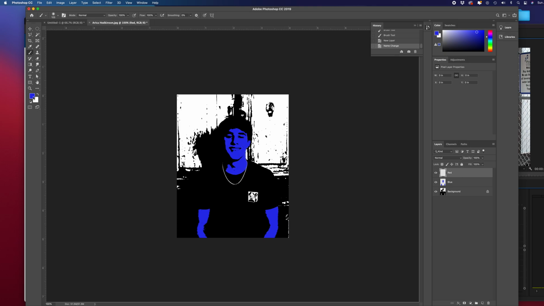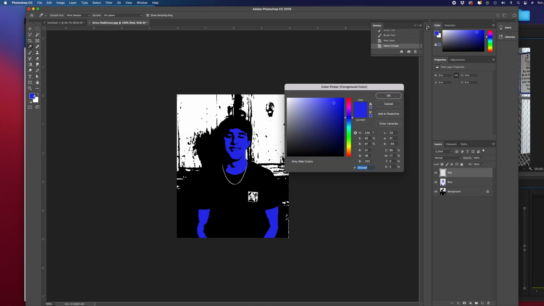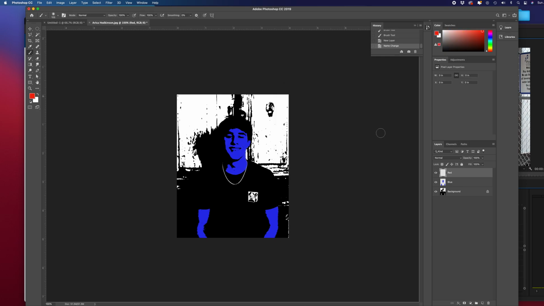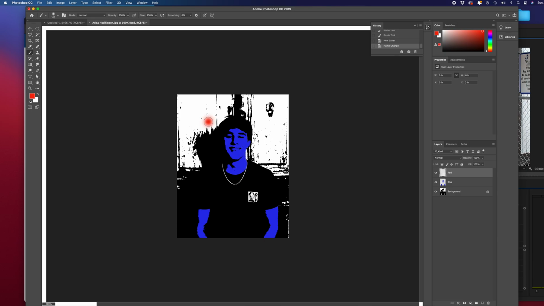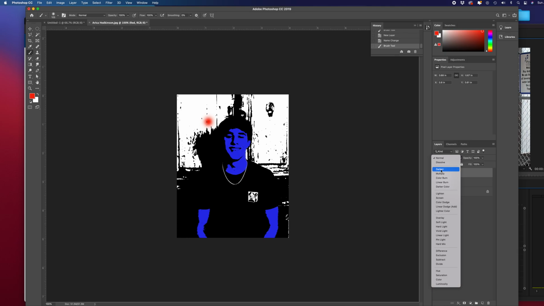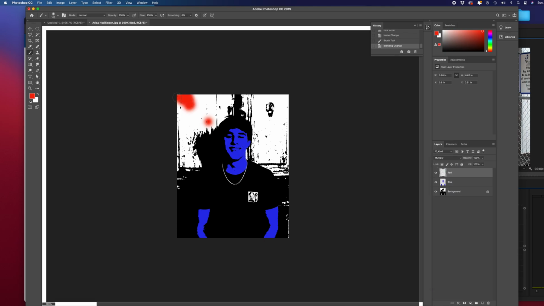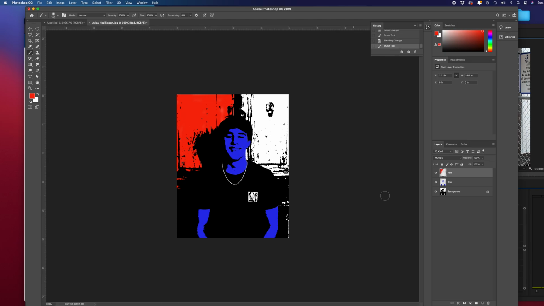And I'm going to come over to my foreground square in my tools panel, double click on that, and find some red. And say OK. All right, I'm going to paint. I need to change the blend mode to multiply. I'm going to paint on this left side of this door. And I'm going to get that. All right. So far, so good.